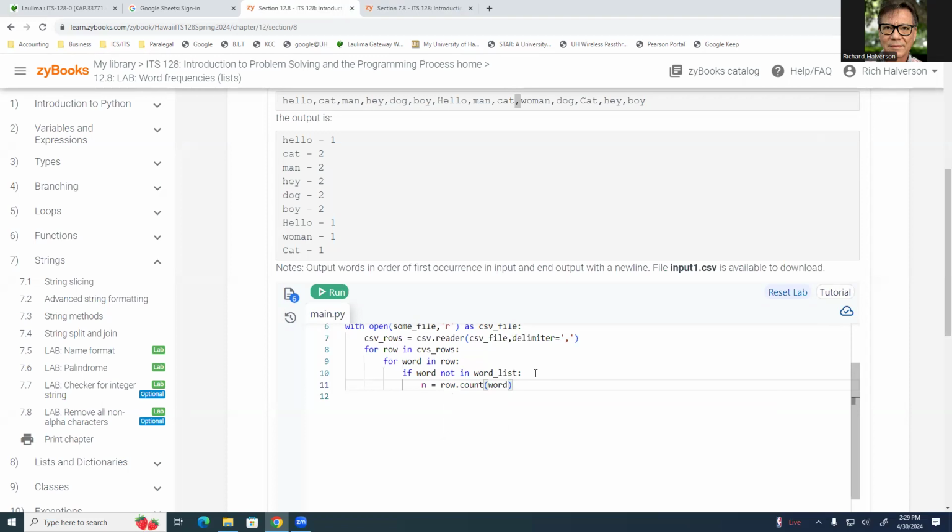So the first time it hits hello, it's going to count the number of hellos in row. This is row. This whole thing is row. And next it's going to count cat and so on. Okay, so n is what I want.